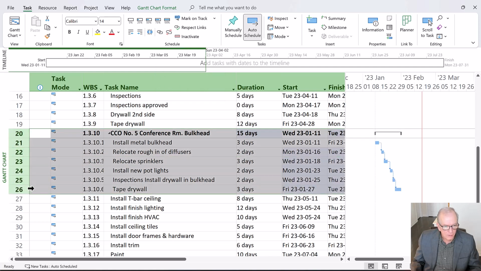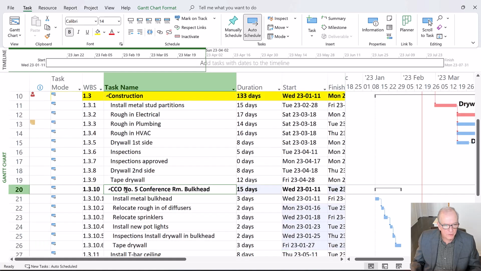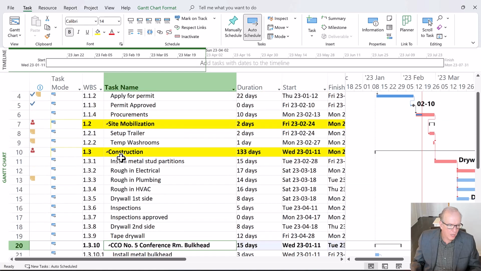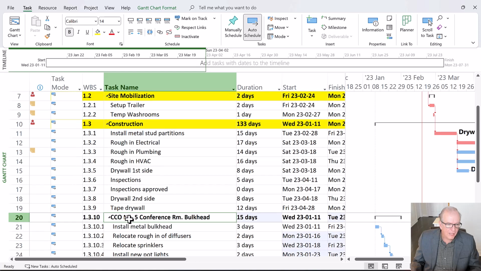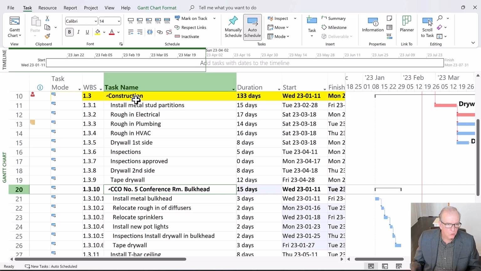Now this is your fragmented network here. So this is important too. This should be lined up, so that it's under the construction tab. I don't want it even with the construction tab. I want it lined up under the construction tab. So that's important from that perspective. I want to make sure that that's lined up there.